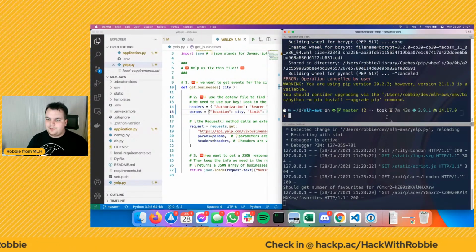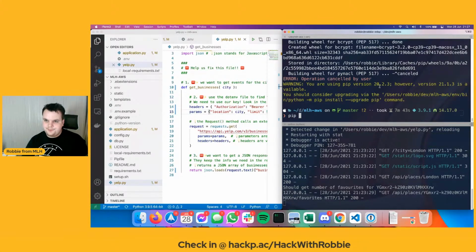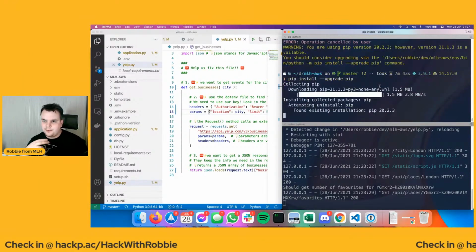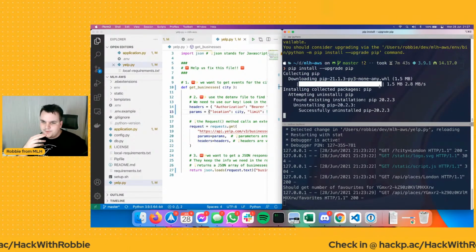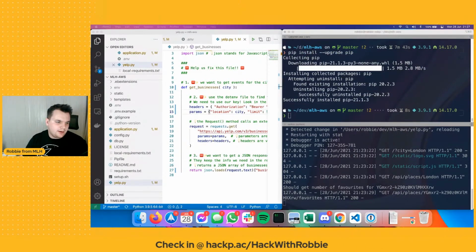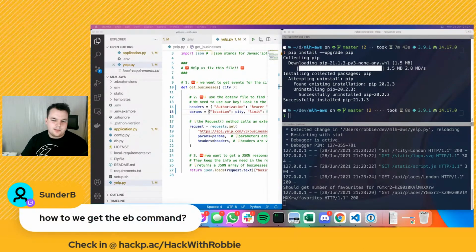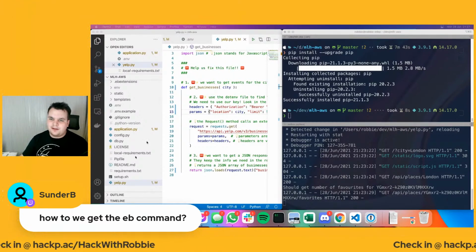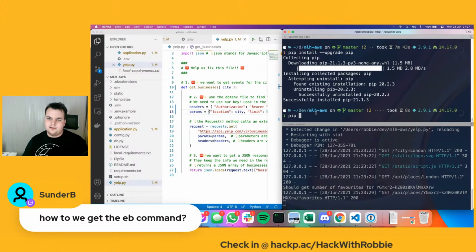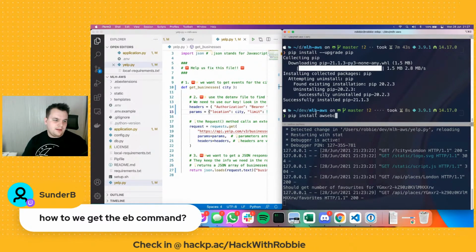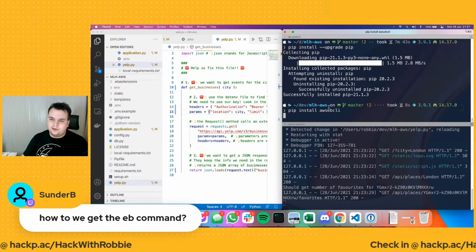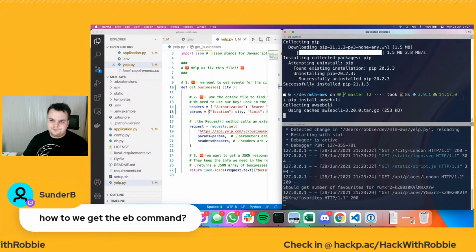I'm going to upgrade pip. Install upgrade pip. So meta, using pip to upgrade itself. Yeah, so this is exactly what I'm trying to do. How do we get the EB command? EB is Elastic Beanstalk. It's exactly what I'm trying to install. So you remember we did pip install AWS EB CLI. That installs the EB application.